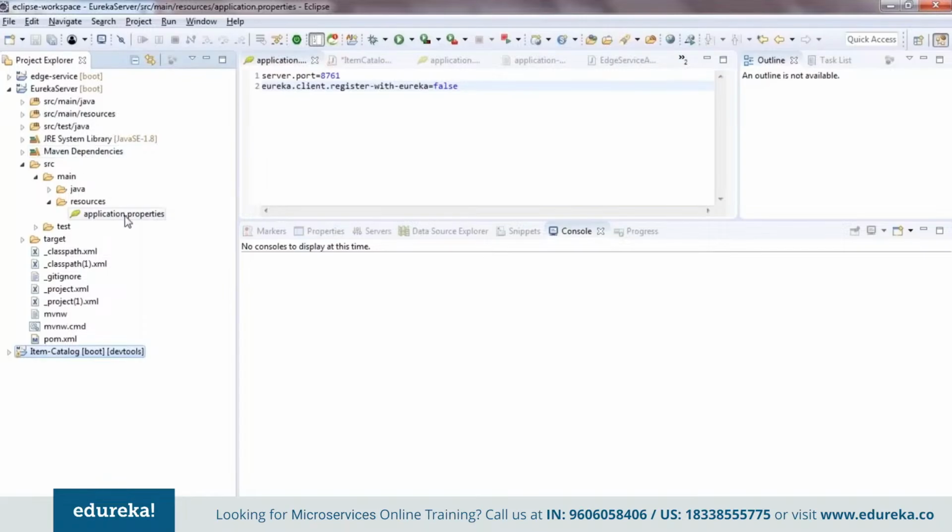And over here, the first thing that I wanted to show you is application properties. Here I've mentioned the port. I've modified the file a bit. So what modification have I done? I've modified the file to add a port number, and I've disabled the registration. The port number is 8761, and I've disabled the registration, right?